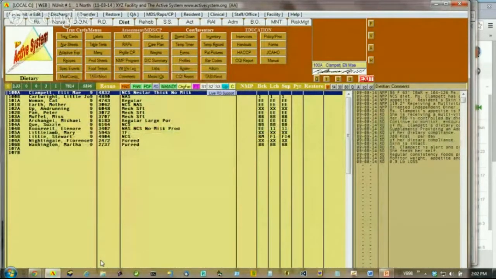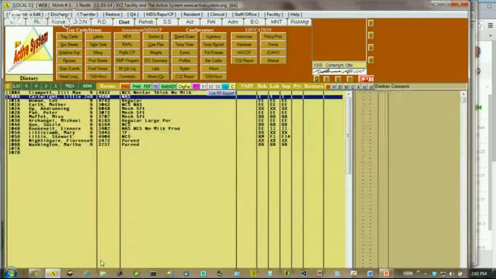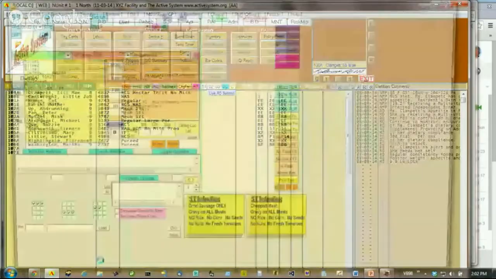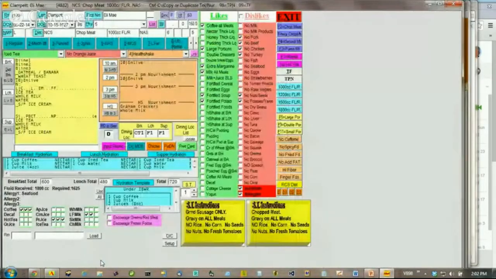The idea with the active system is highlight the resident that you want, and then you hit enter, and you come to the admission screen where you input all of your information about the active system. One thing about the active system is it's designed to make it extremely easy and direct to put in your information and to get your information regarding the residents that you're working with.